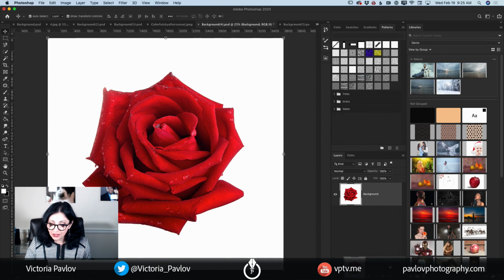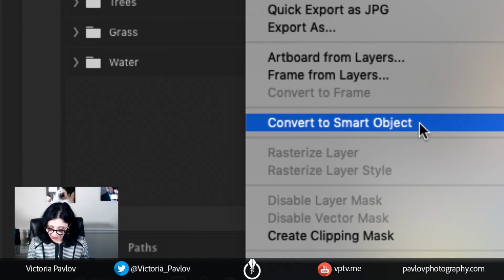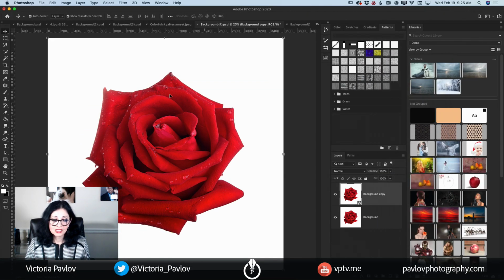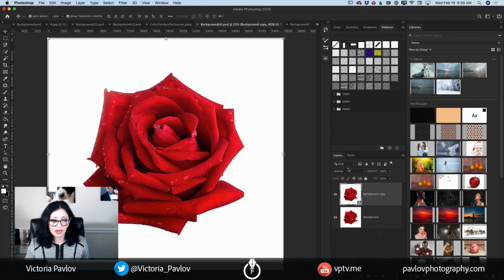Now I will duplicate this layer, and before I resize it, I will right click on a background layer and I will ask Photoshop, please Photoshop, convert this layer to smart object, just like this. I will resize it just like this. And again, I decided to resize it back to original size. And voila, this is the original image, this is resized. Look at this, same quality.